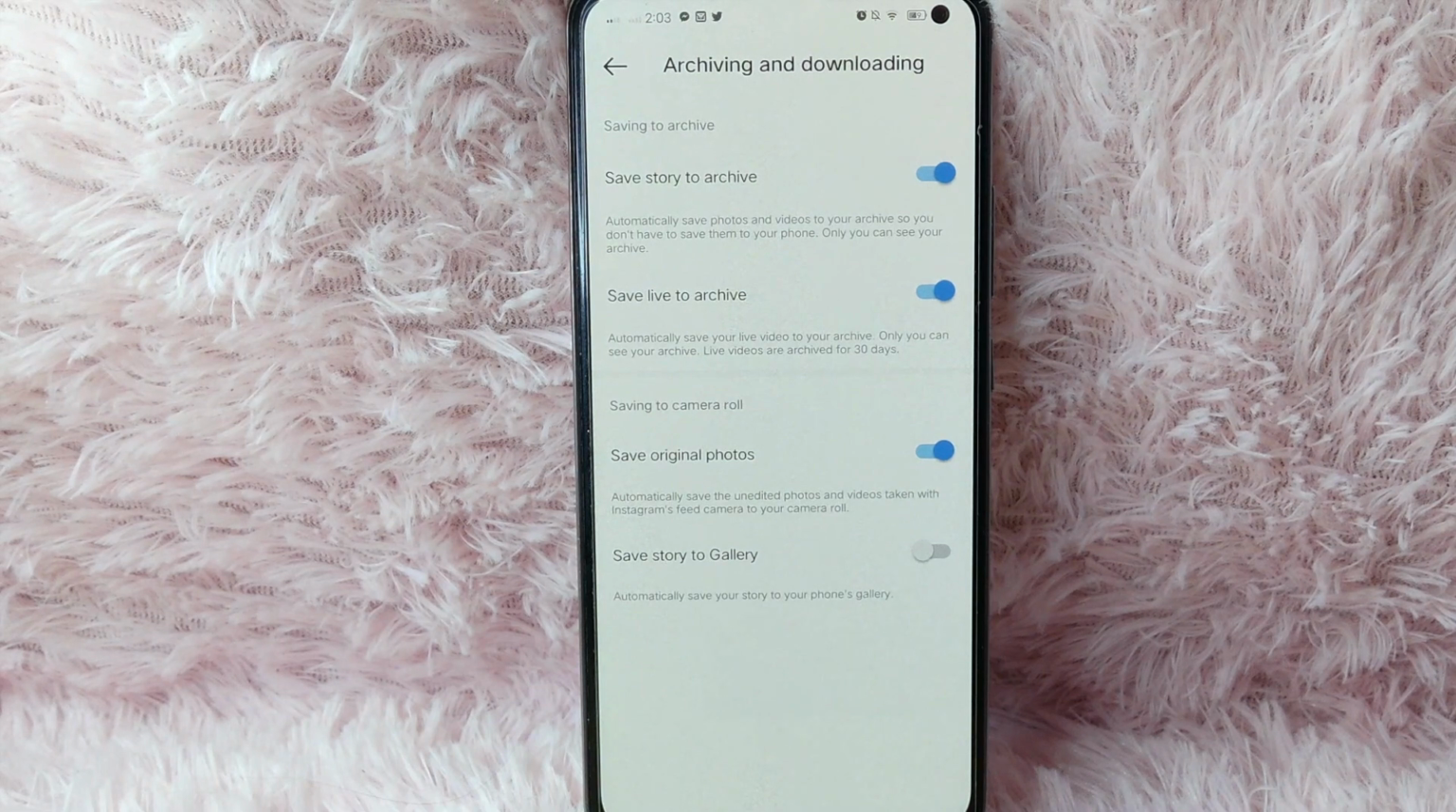As you can see, automatically save the unedited photos and videos taken with the Instagram feed camera to your camera rolls. There you go. If you wanted to know how you can save original photos from Instagram, that is the easiest way I know how.